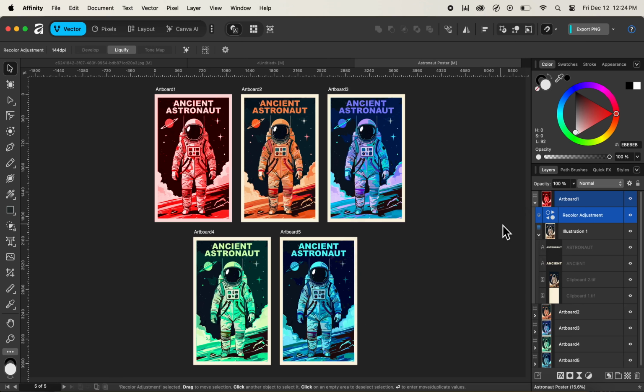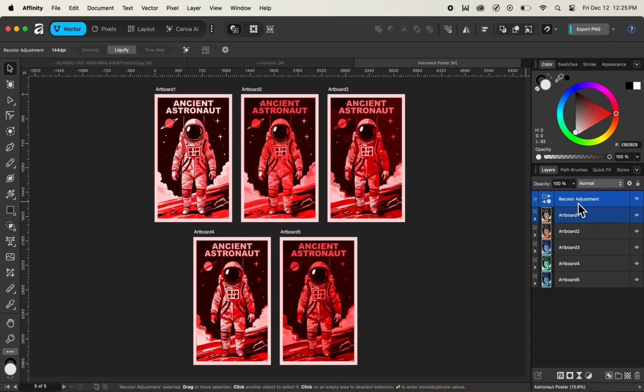After closing, in order to apply the recolor adjustment layer to all of the other posters in other artboards, all we can do is simply click and drag, and you can see that the blue line has appeared above artboard 1, and just leave it. Let's uncollapse the artboard 1, and now you can see that the recolor adjustment effect has been applied to all of the posters in each individual artboard. So this is how you can apply an adjustment layer to every design or every project work in different artboards.